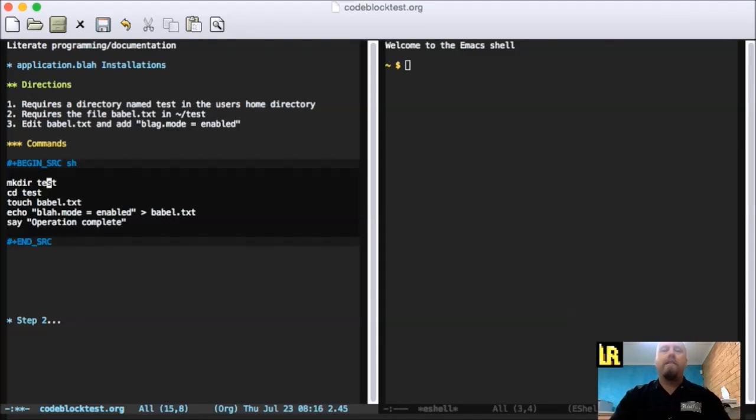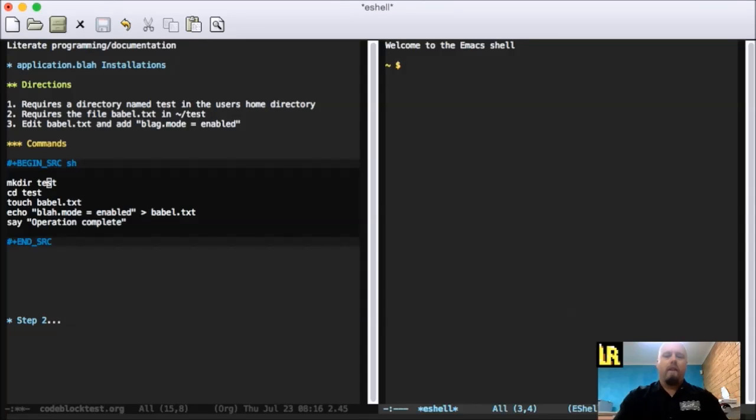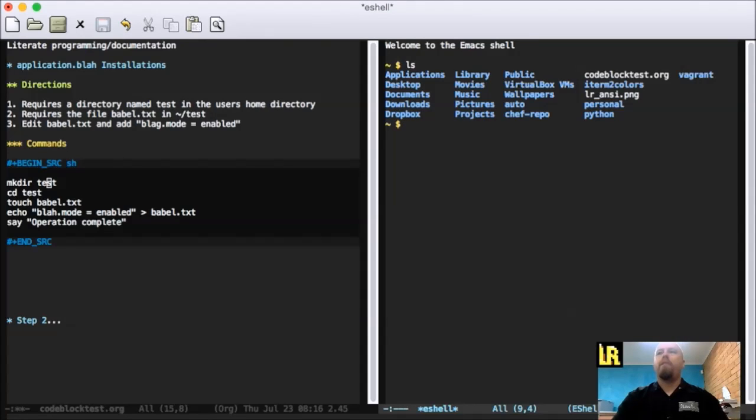I've done a code block here to execute the shell directory. This is going to execute in the directory where I've opened this org file, but obviously you could define the whole file path there. If we jump over to this side, where I've got eShell here, we're just in my home directory, and test.org is the org file that I'm using for this.